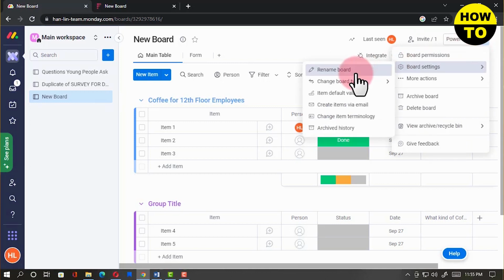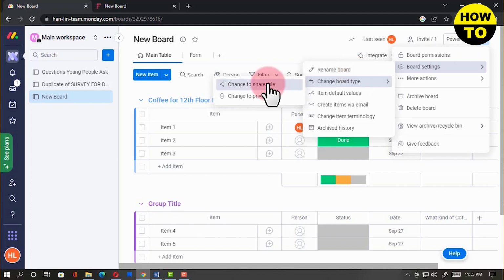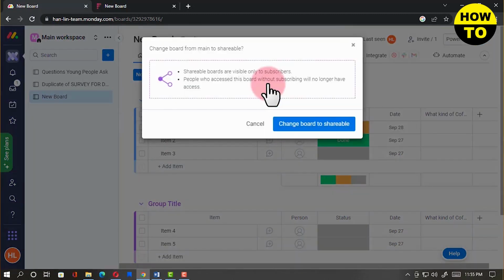Hover cursor in there, then choose change board type. Click change to shareable. Note that this will be visible only to subscribers, and people who access this board with no subscription will no longer have access. Then click change board to shareable.